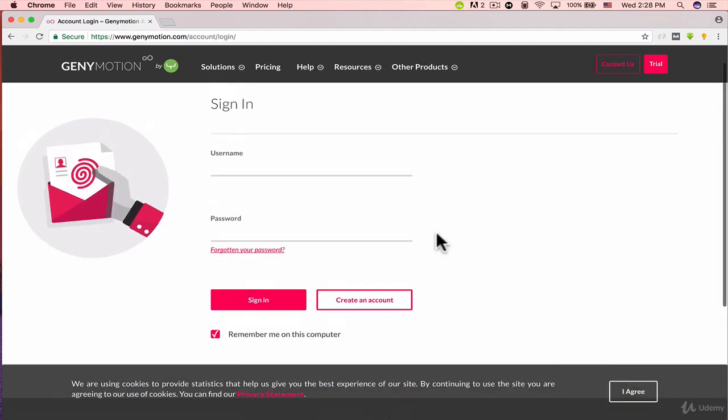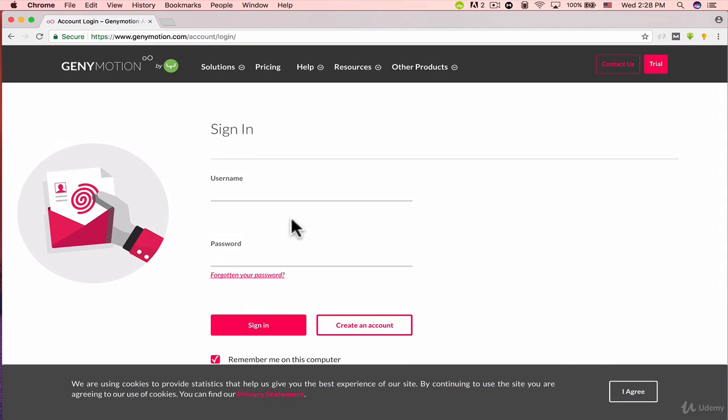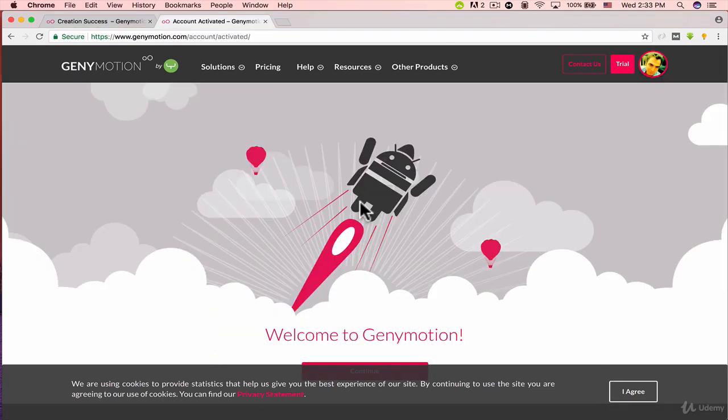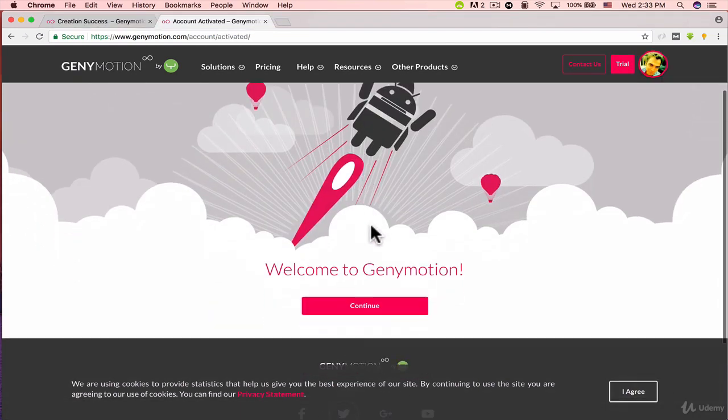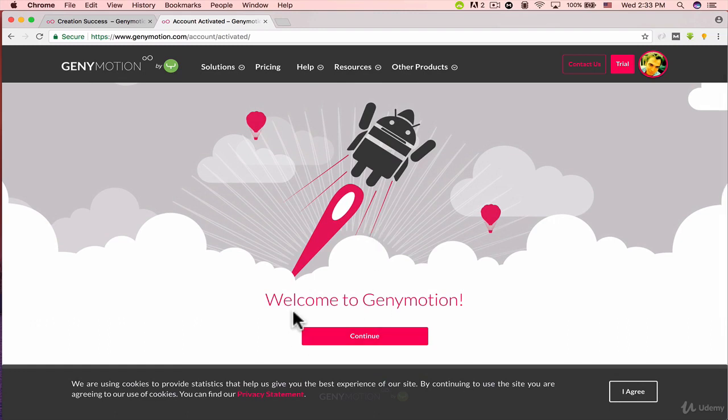So here you need to create an account. And if you already have an account, you just need to enter your credentials here. So I'm gonna enter my credentials here and then log in. As you can see, I entered my credentials and it says welcome to Genymotion. I'm gonna click on continue.